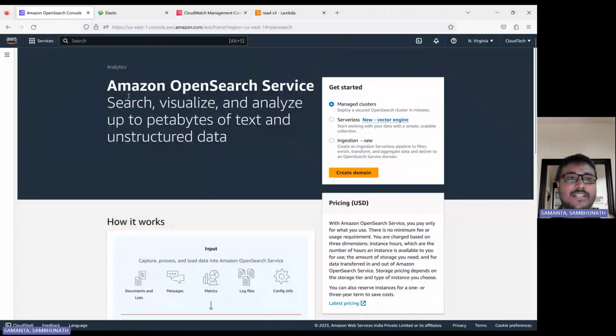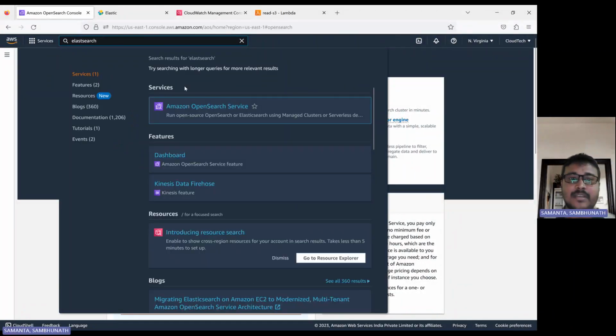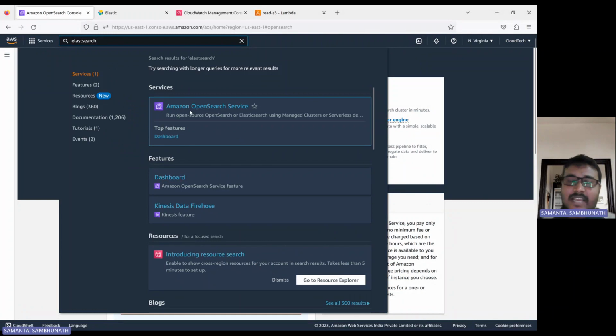So I have already logged in to the AWS console. This is my Virginia region, and I have already searched Amazon Elasticsearch. In this search bar, if you search for Elasticsearch, then it will come here. Now, one more thing, guys, keep in mind: since Jan 2021, Amazon introduced one more fork of Elasticsearch, called OpenSearch.